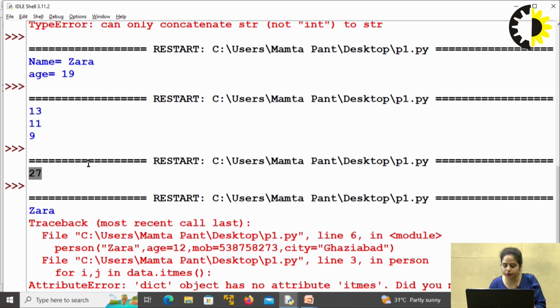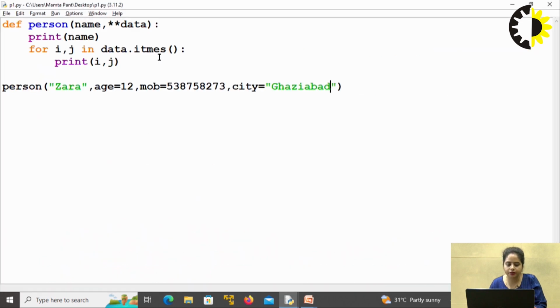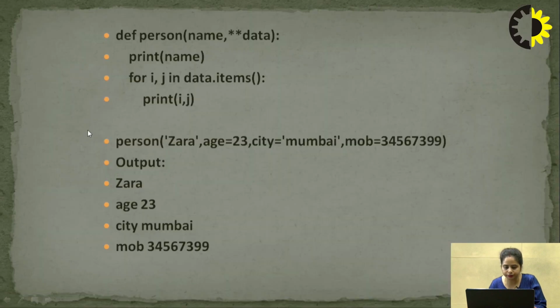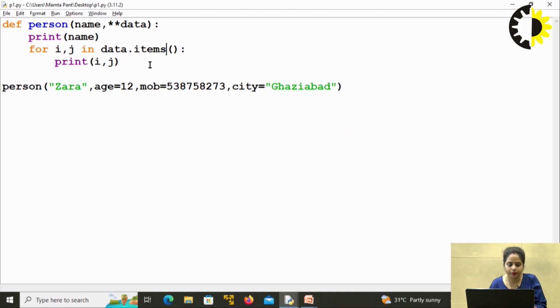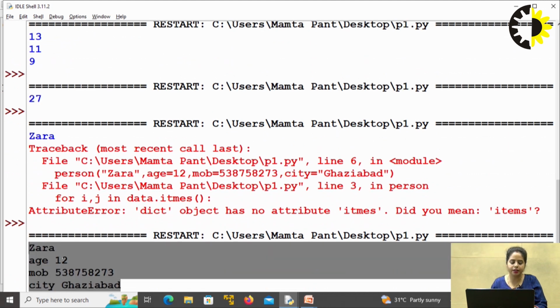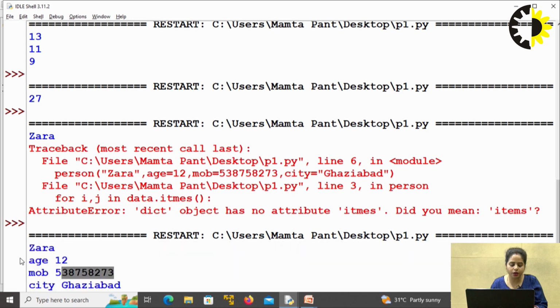Object has no attribute item. Oh, sorry. Now let's run the code. Data dot items. Okay, I will get the data in the form of a dictionary. Age represents 12, mobile number is assigned to mob, and Ghaziabad is assigned to city.